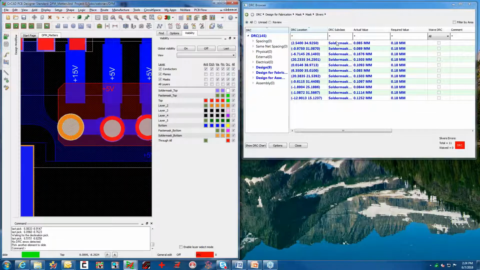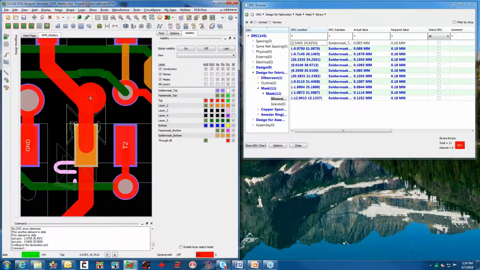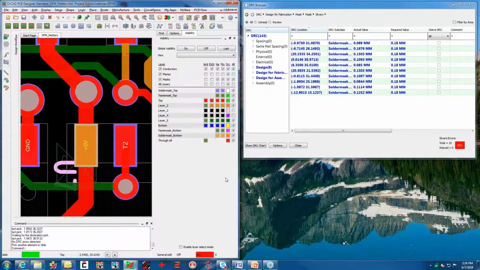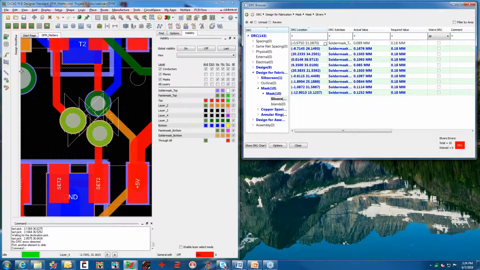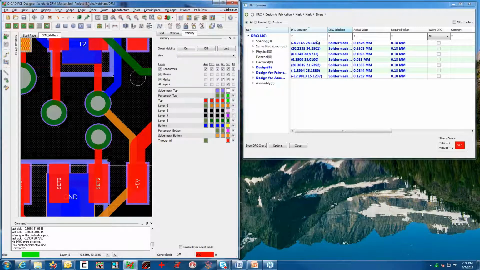Again, just using my slide, bumping the traces out of the way here, I have an acute angle. I'm going to fix that by using my slide, maybe clean up this trace a little bit. Here I have that cluster of mask slivers. You can see pretty quickly I can go through the database and fix a lot of these errors.